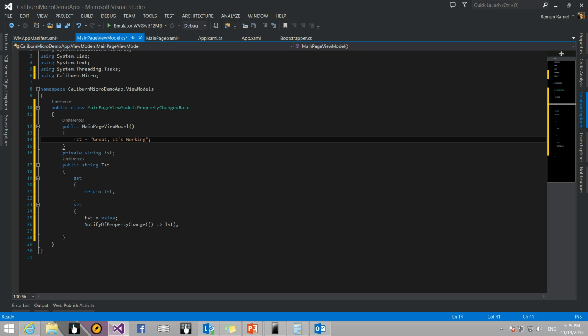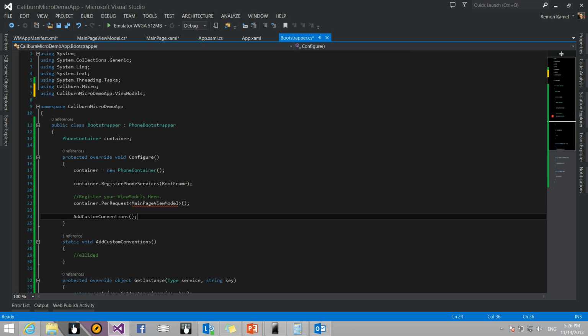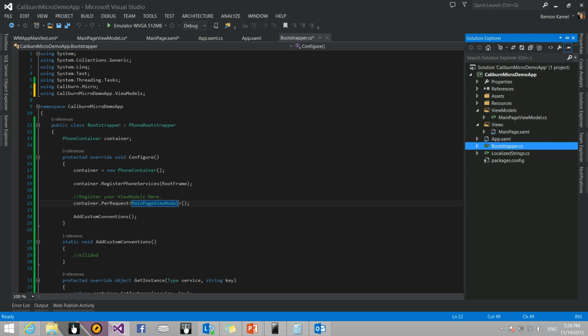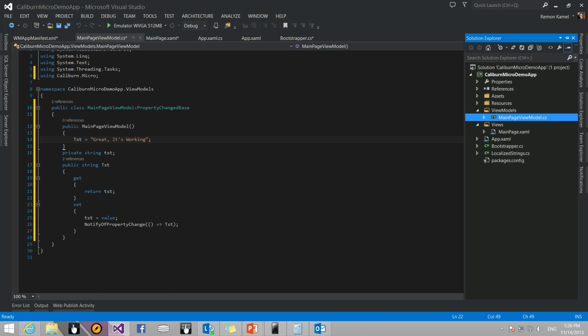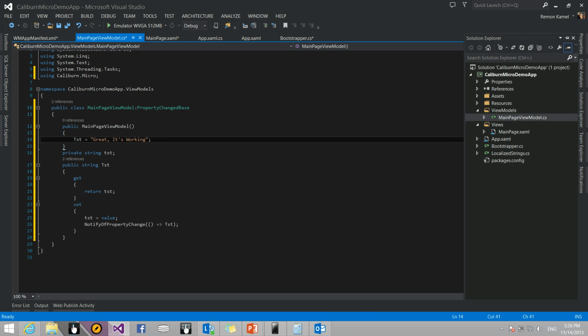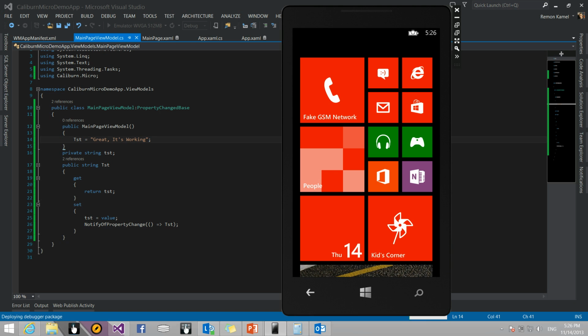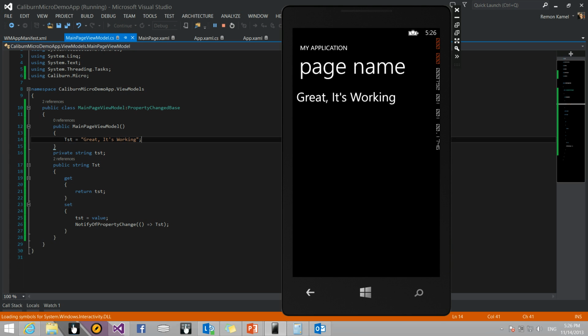Right now, all I need to do is to go to my bootstrapper class, because it won't work unless I make it use CaliburnMicroDemoApp.ViewModels. Now my bootstrapper class knows about my view model, and it will request a new instance when it's requested. And my view model is there, my view is there. They are connected to each other by naming conventions. My control is there, and it's connected to the property by naming conventions as well. So let's try and run it and see how it goes. It's deploying, it's opening. Yep, great, it's working.